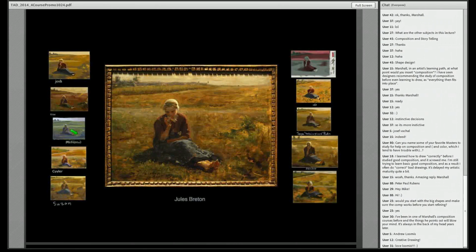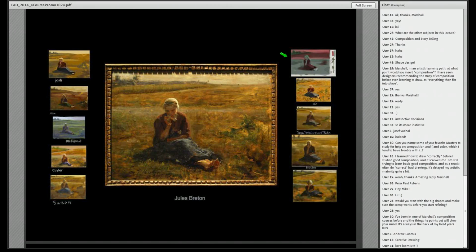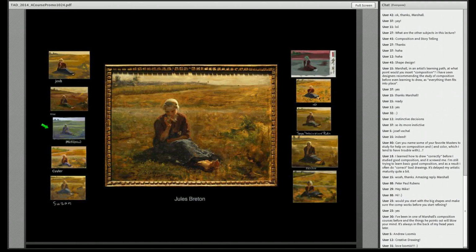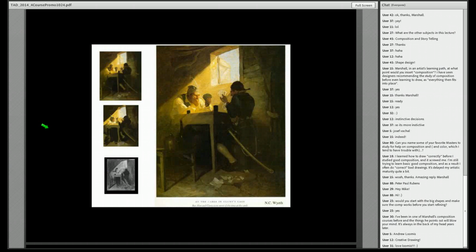If you have 10 minutes to reduce it, some people will get creative with color. I don't know what's going on there. But you see, you don't have that much time, so you've got to look at the big moves. Now, we would do that with many a masterpiece. That was a Breton. This is an N.C. Wyeth. See, there's no time.